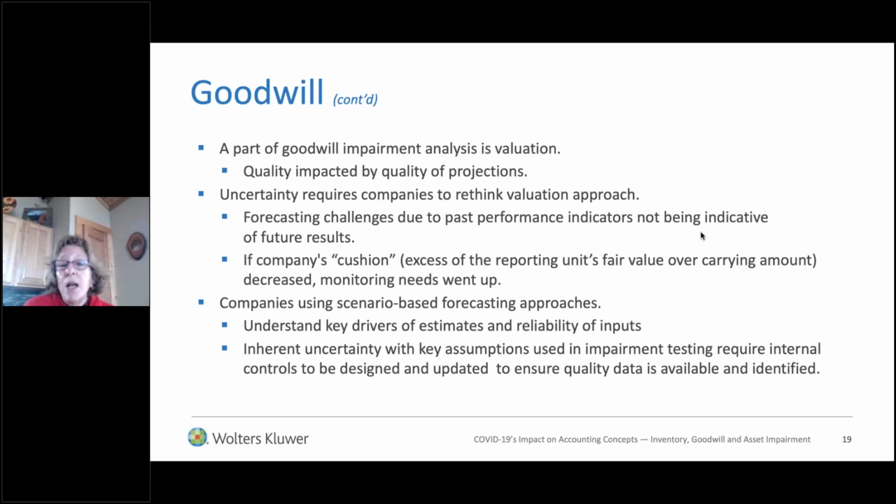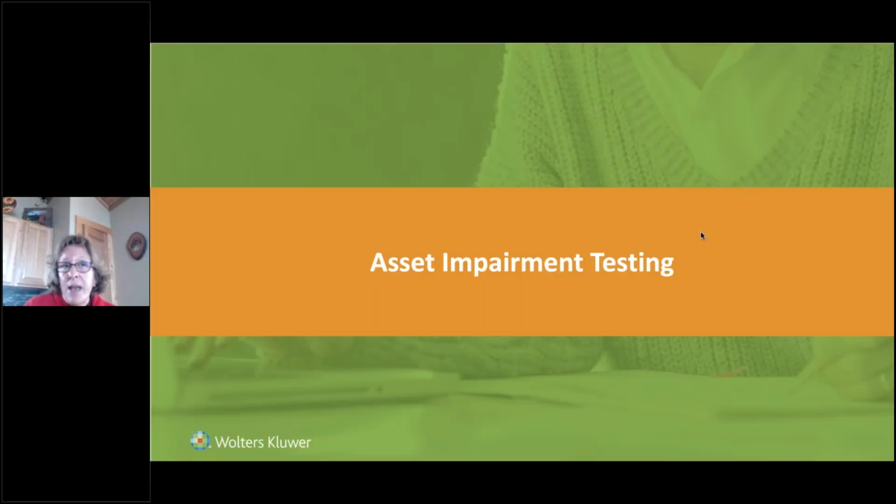Inherent uncertainty with key assumptions used in your impairment testing requires internal controls. Yes, internal controls there, we talk about again, to really be designed and updated. And that's an important component through any of these processes we are talking about. You know, if you have the same internal controls that you had 18 months ago, you might ask yourself, is that relevant? Because how has our organization changed in the way they've worked? So internal controls have to be designed and updated to ensure that quality data is available.